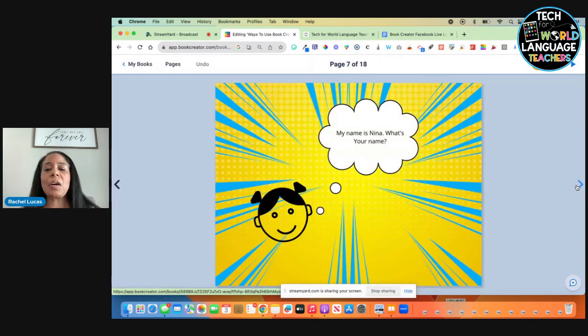So you can do comic strips. You can do that as well. I love doing comic strips with my students. And I have several workshops inside of our online professional development community about how to create class stories with your students. Oh my gosh, so much fun.